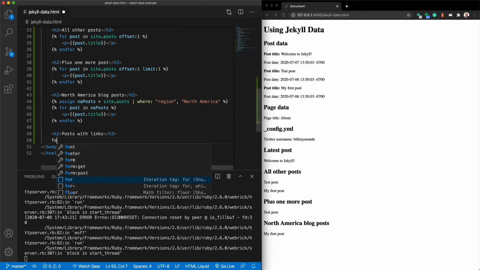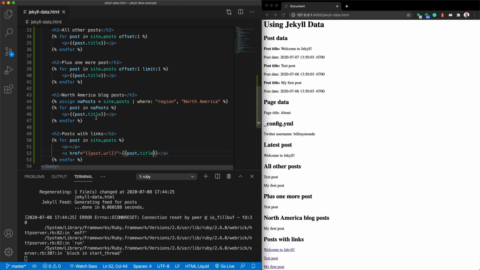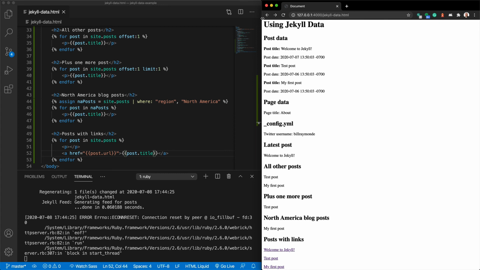So here we're going to go for post in site.posts. And then inside of there, we're going to create a p tag. And I'll just go ahead and say create an href and type post.url, and then in here in the text area I'll do post.title. So when I save this, you can see now we have the list of posts and they're all links and they work. Now here's what you need to be aware of.